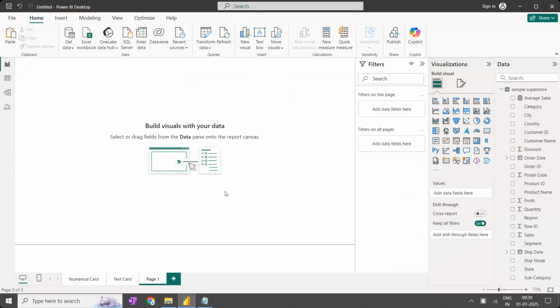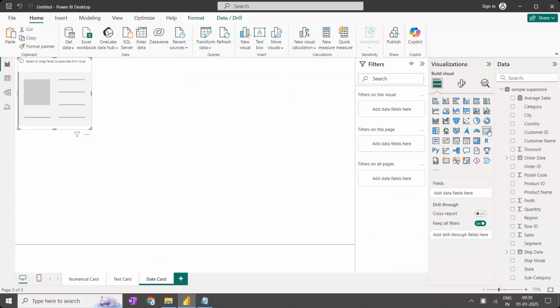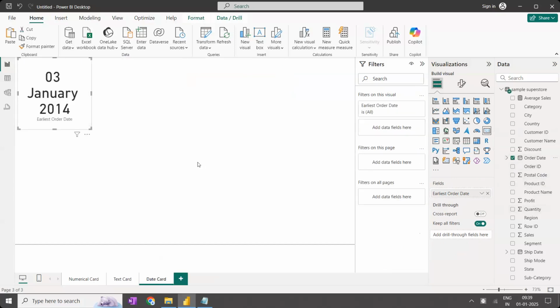Now, the third type of card is called the date card. Third type of card means within the card, you can represent the date. Now I'm going to take one more time the same card. This time I'm going to represent the date. So how I'm going to represent the date means I'm going to take here order date into the field. Means it is going to show me the earliest date. Earliest date means first date. First record date it is showing. In everything by default it is taking the first one. Even in the numerical card, text card also it has taken the first one only. It is taking the first one.